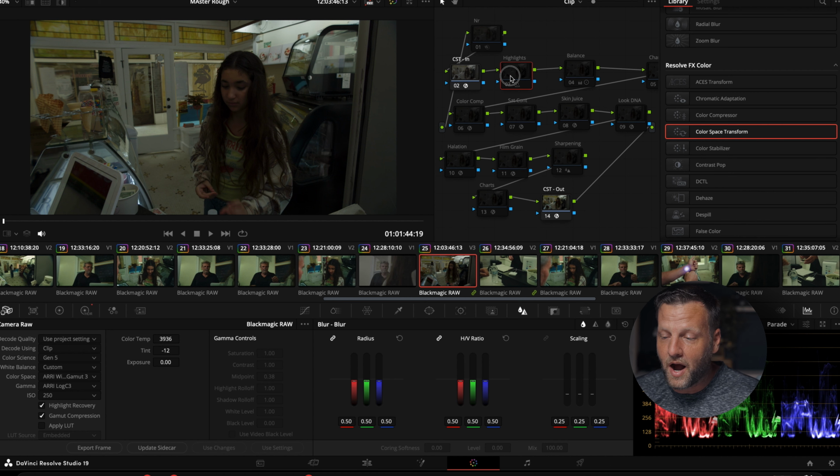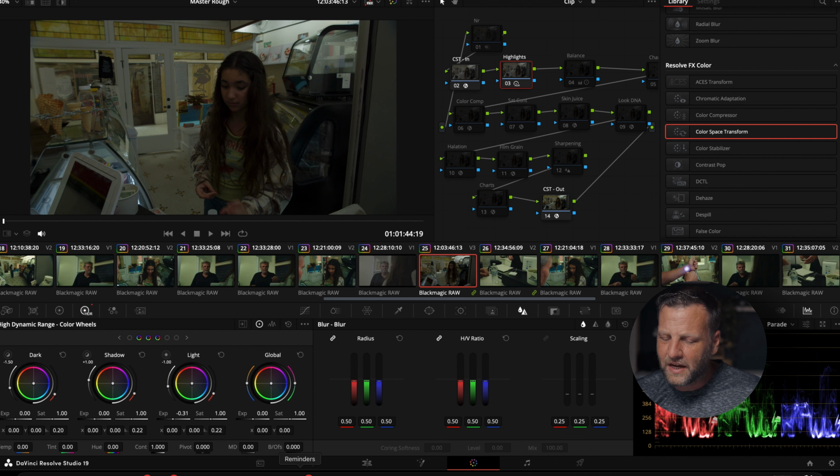And then we got our highlight node right here. In our highlights node, we use the HDR palette, and I typically keep it around a -20 to -31, depending on how the image was shot. I just don't want all the highlights to be blown out. Like the spectacles are okay, stuff like this, but the rest of the stuff, I don't want it to be blown out. So I just bring it down ever so slightly.